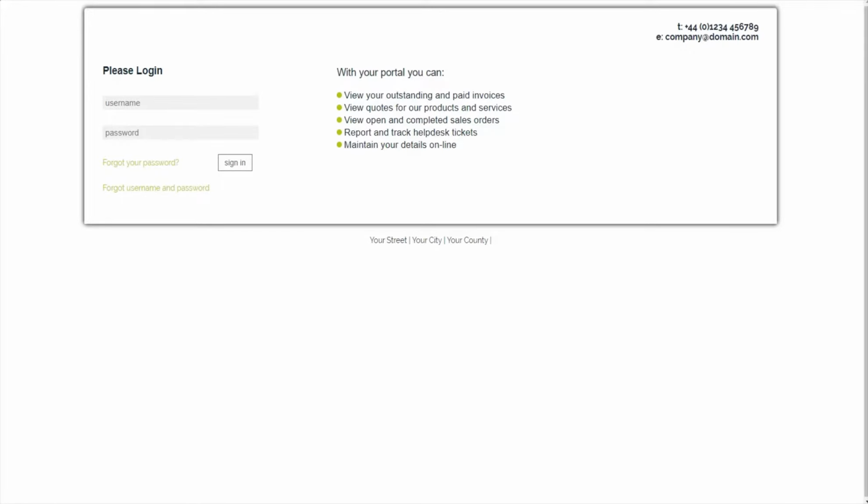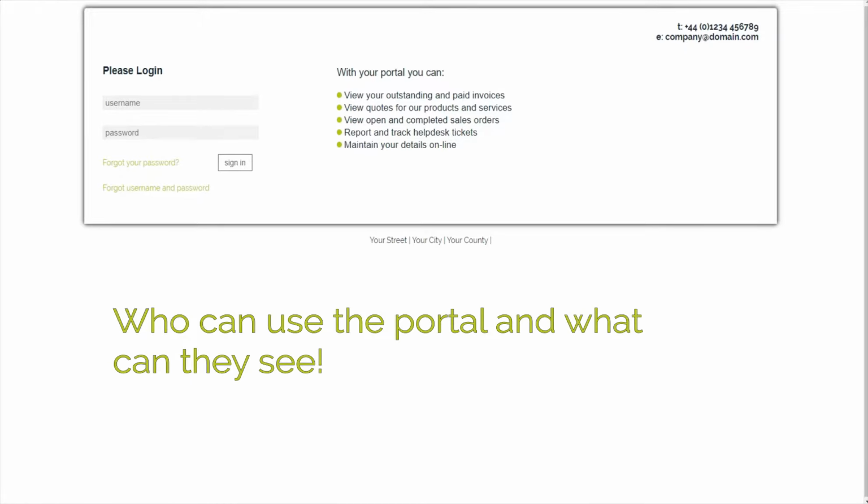The customer portal is a way for you to give your clients access to data stored within OpenCRM. In this video, we're going to show you firstly how a client can access the portal, and secondly how you can control what is displayed.